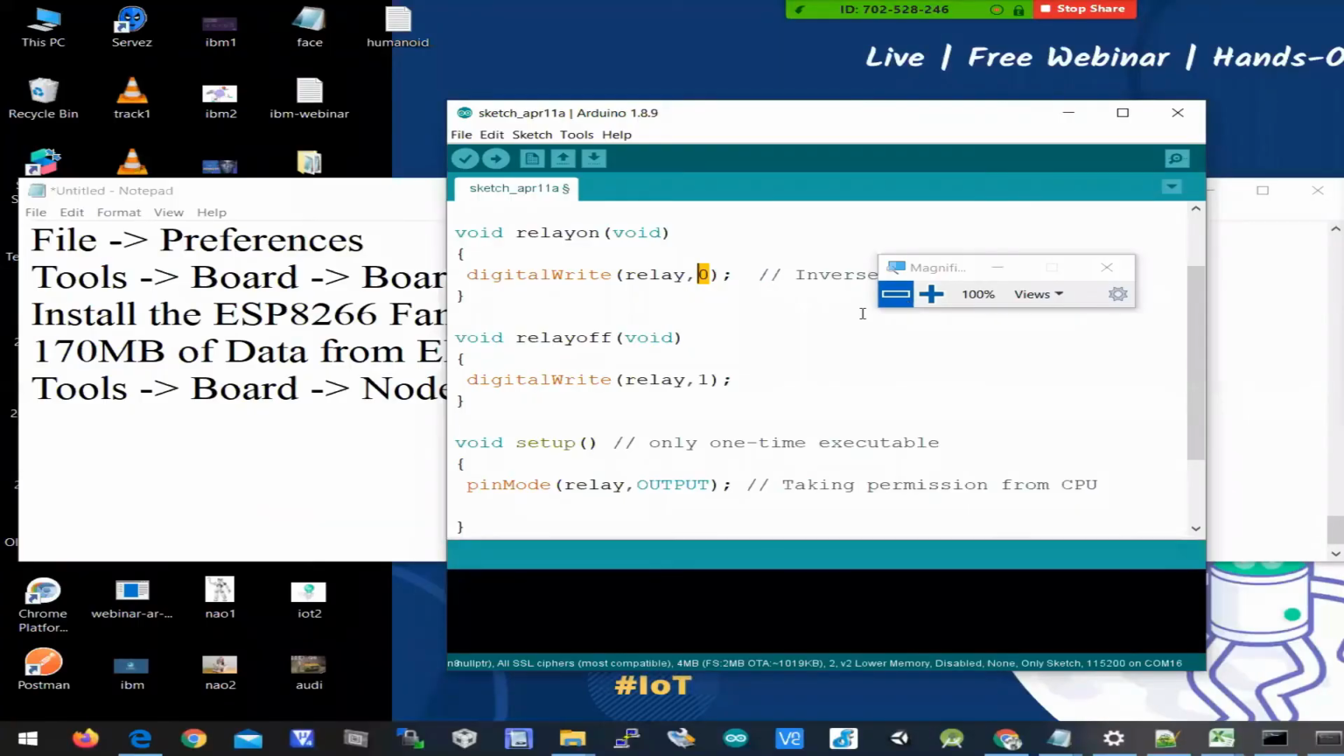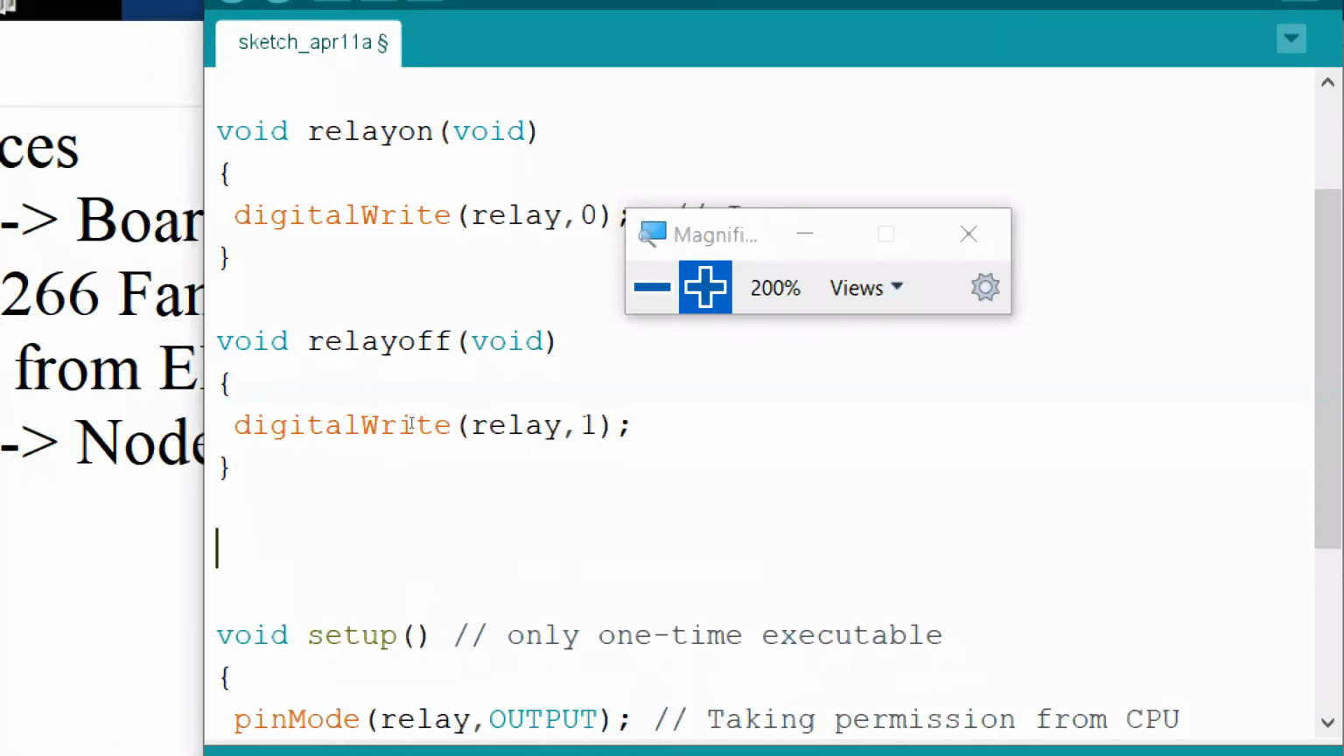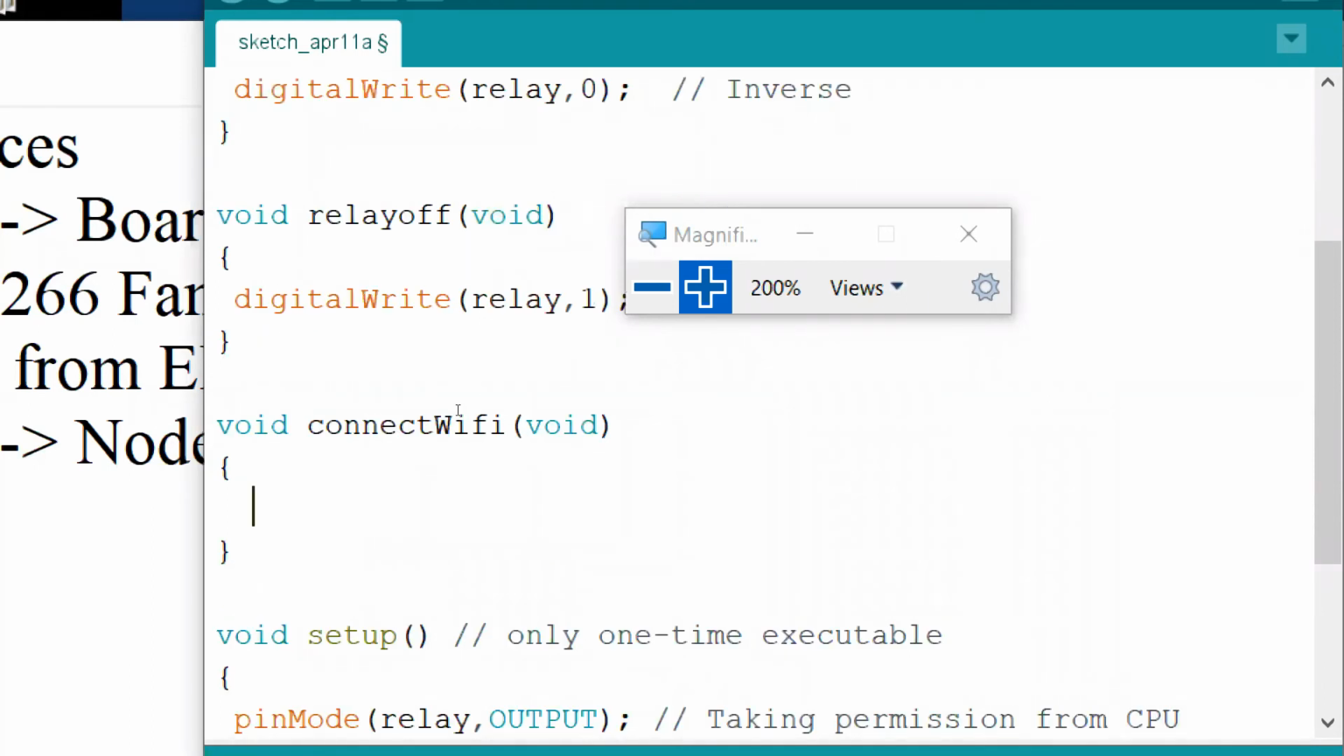Okay, so we have defined two functions here: relay on and relay off. After this, we have to define one more function here, because internet is also important, right? So what we have to do is void connectWiFi. We have to connect with Wi-Fi, and that is also important.